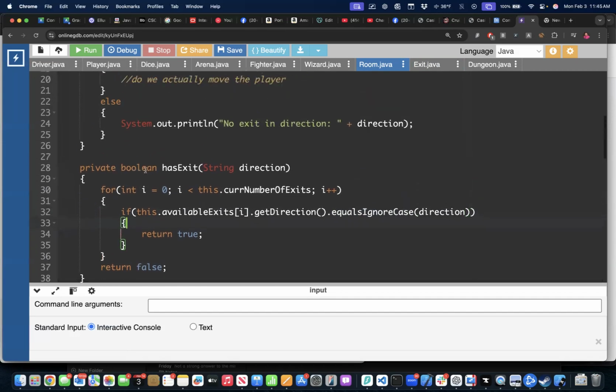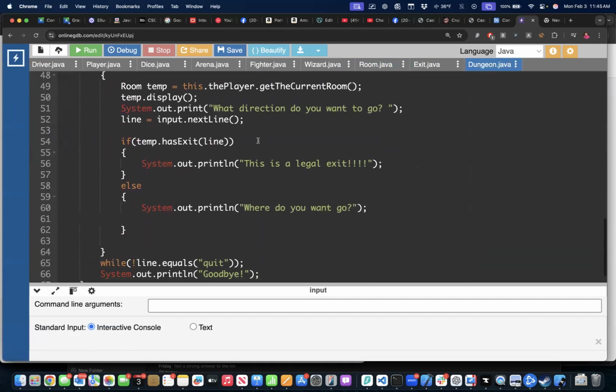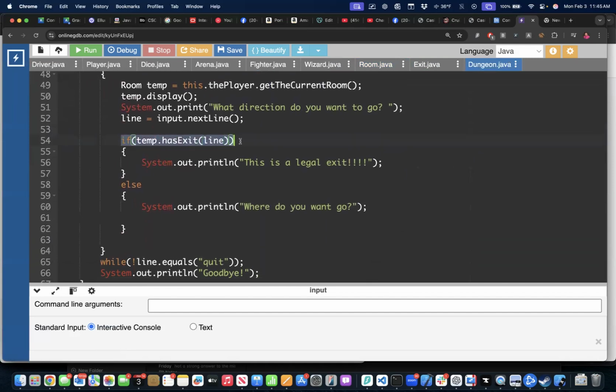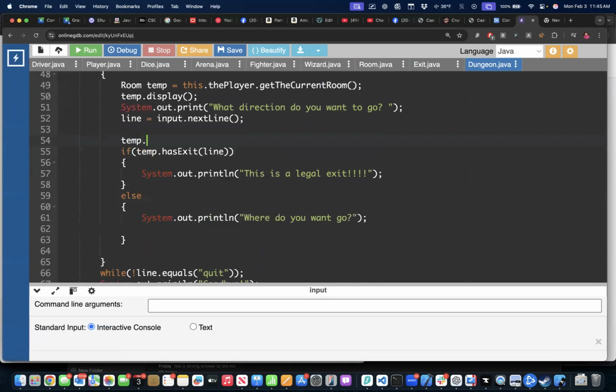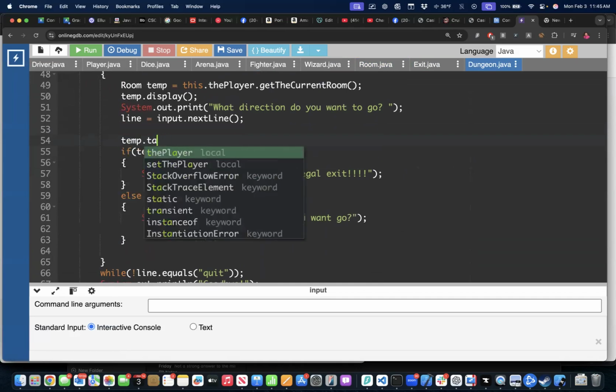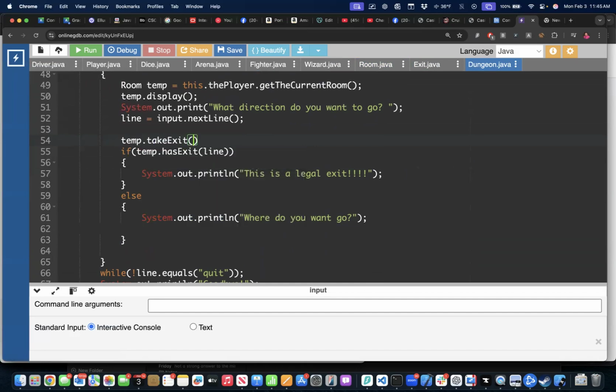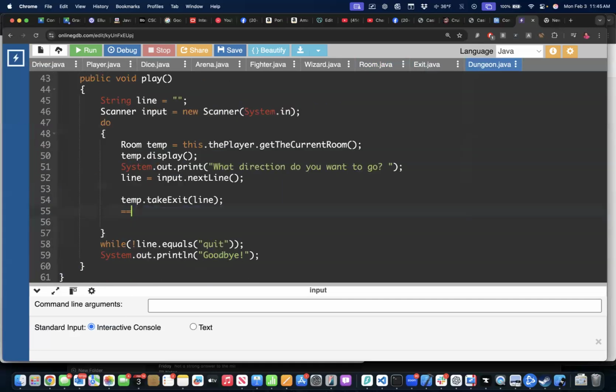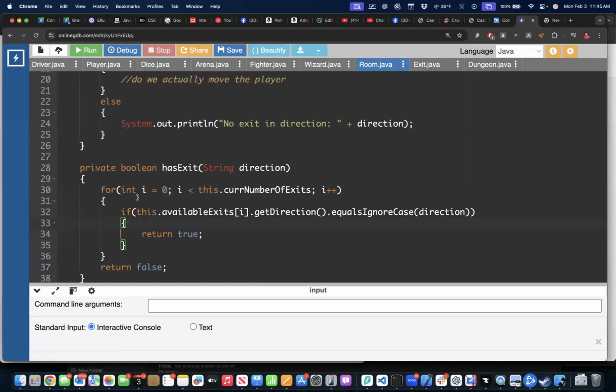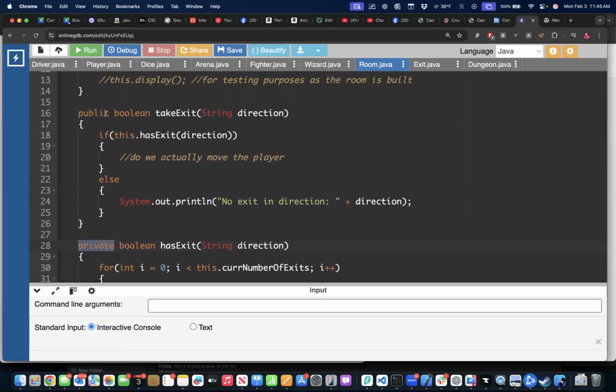All right, so we've made hasExit private now, which means what we just wrote a second ago to test this is no longer going to work. We're asking the room if it has this exit, but that's private. So really what we want to do is say temp dot takeExit. We're in the middle of writing takeExit right now. hasExit is private, but takeExit is public, and this guy calls hasExit.